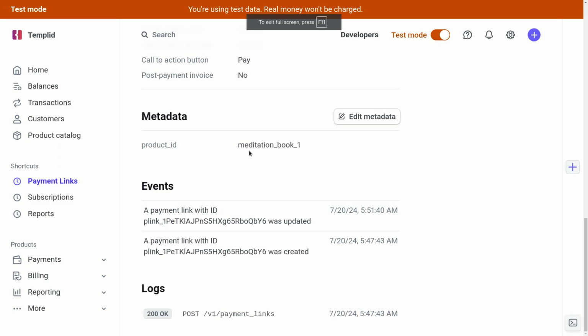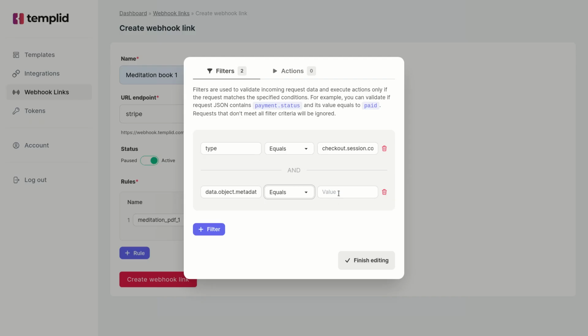And here is our value that we will use in our template filter. So let's dive a little bit into technical details. This part will filter only the incoming data, and it will check for the type of the data, and it will check for the metadata of our payment link. It must be equal to the meditation book 1 that we've created manually previously. So this part will filter only successful payments for our product with our product ID.